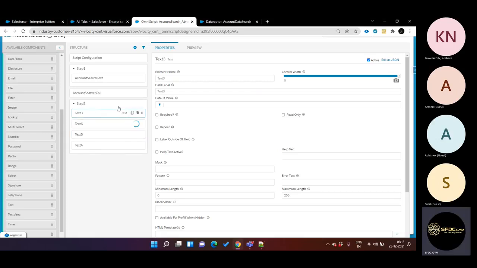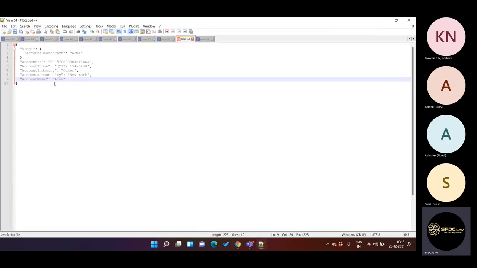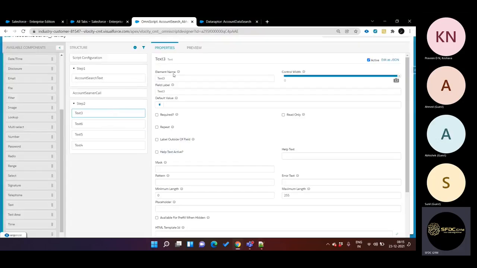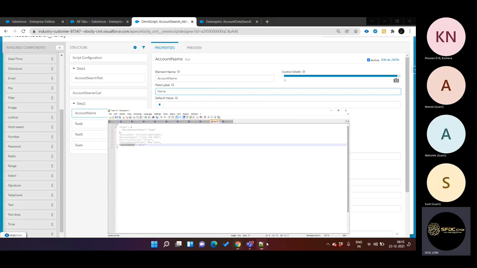all right. So the key here is whatever value you want to display. Let's say I want to display the account name. Just copy this value in the JSON, paste it somewhere and copy this, and use the same name in the element name. Okay, this needs to be the same. And in the label, you can use anything like name. Okay, same goes for other fields as well.